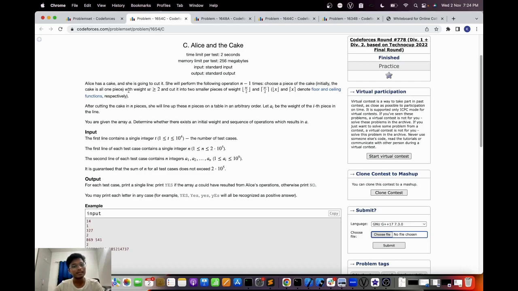Alice has a cake and she is going to cut it. She will perform the following n minus one times. Choose a piece of cake. Initially the cake is in one piece, where the weight is greater than 2, and cut it into two smaller pieces of weight floor(w/2) and ceil(w/2). Okay, floor and ceiling function respectively.